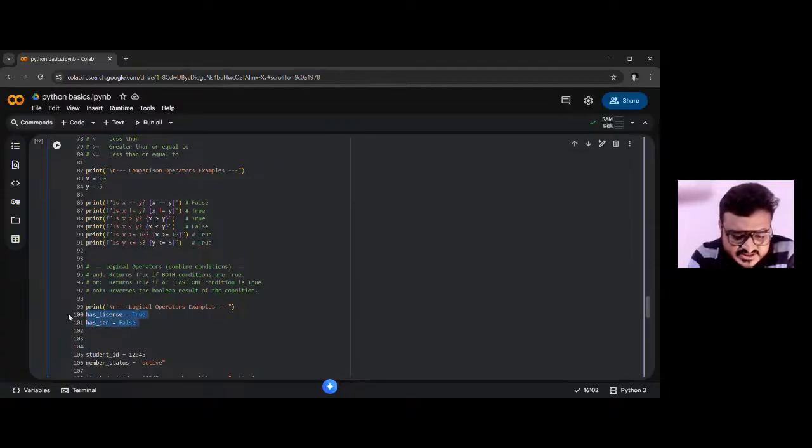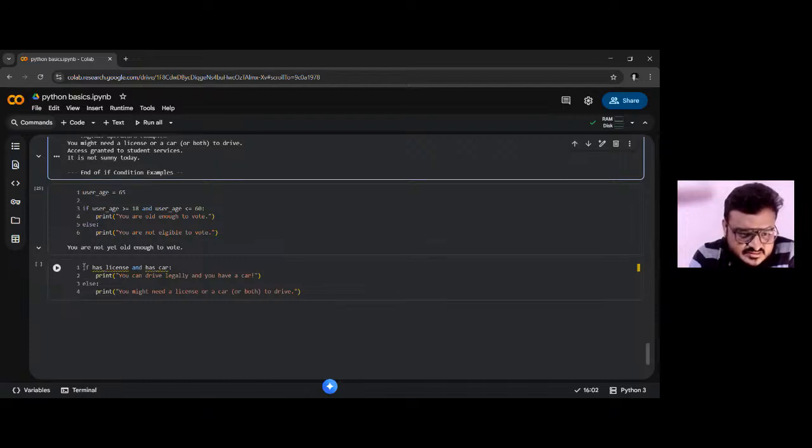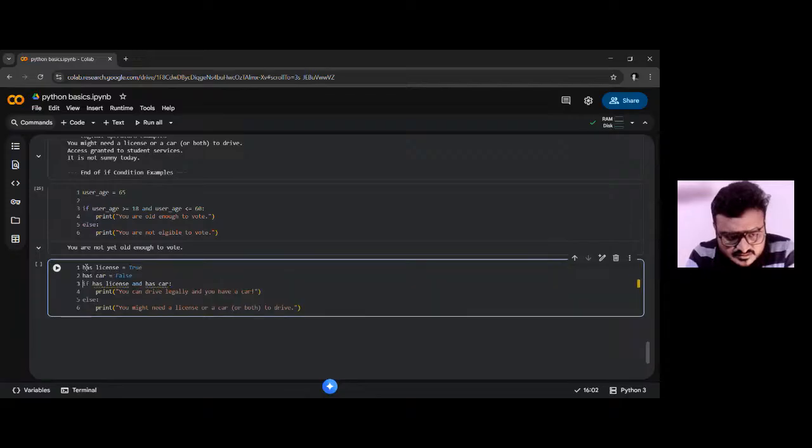Here we can see these are two different conditions. First we are checking if the person has a license or not, and if the person has a car or not. If he has a license but doesn't have a car, then he can't drive, because he doesn't have a car. And if he has a car but doesn't have a license, then it is illegal to drive in India. People still drive without a license, but according to the law, it's illegal. So if you have a license and a car, then only you can drive.